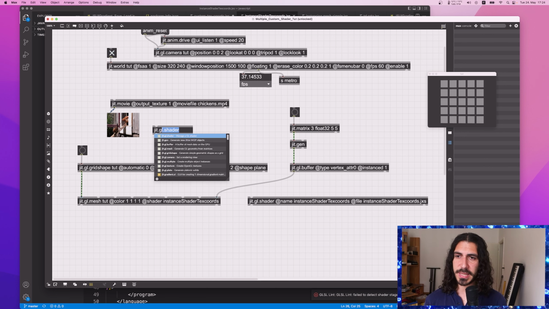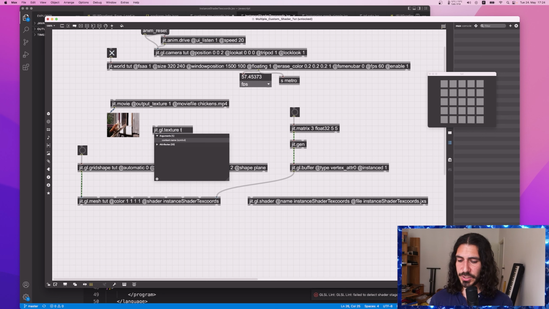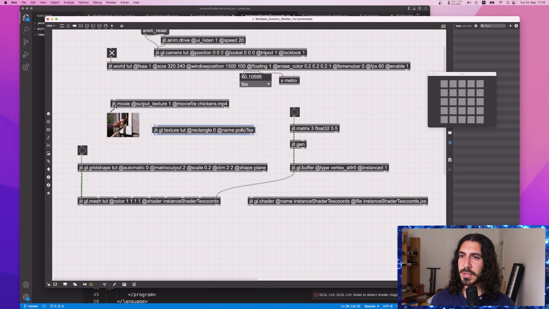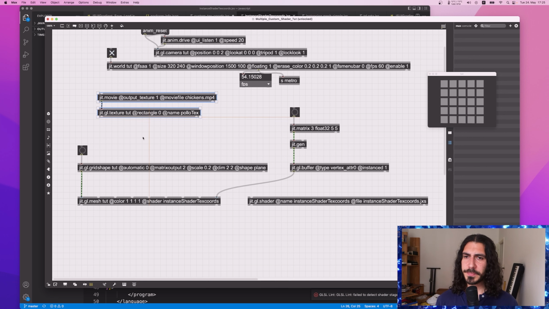Let's create a jit.gl.texture, which is also going to draw to true. And I'm saying that this should have rectangle 0. We want to have normalized coordinates. And let's give it a name. And we'll call it Pollo text. Pollo means chicken in Italian, so it's kind of a funny name. And there it is. I connect it to the output of jit.movie. We actually don't need this GPU window anymore. We know the movie is actually working.